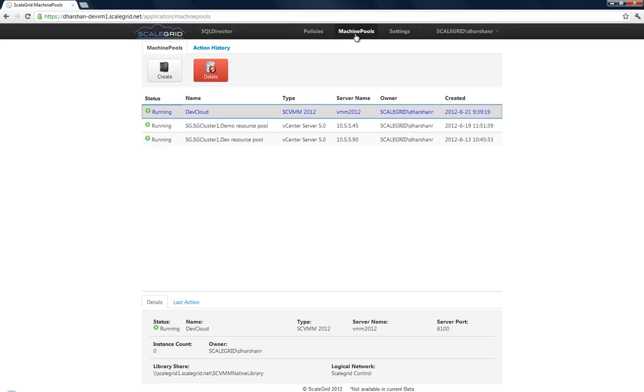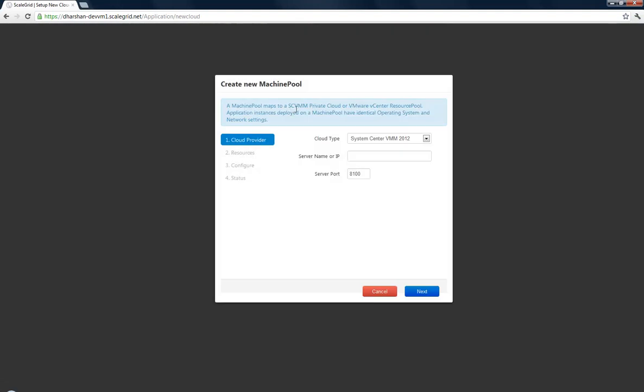A ScaleGrid machine pool maps to a container construct in the underlying virtualization subsystem. In case of VMM 2012, a machine pool maps to a private cloud. Once a machine pool is created and you target an application instance to live on this machine pool, it will be created in the underlying container construct of the virtualization subsystem, in this case a private cloud. So let's go ahead and create a machine pool first.